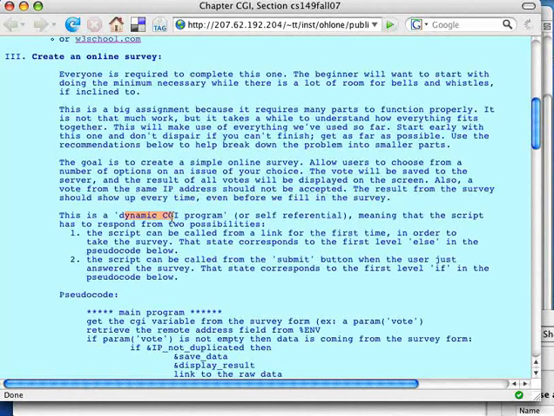This is what we call a dynamic CGI program. The ebook calls it self-referential, meaning the script has to respond to 2 possibilities. And this is the way all scripts on the web are going to be written in this class for the rest of the semester. Okay, first of all, your program is, of course, called from a link, right?